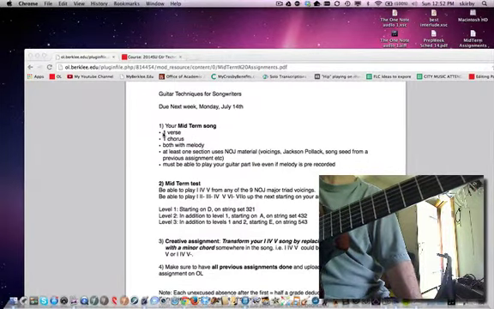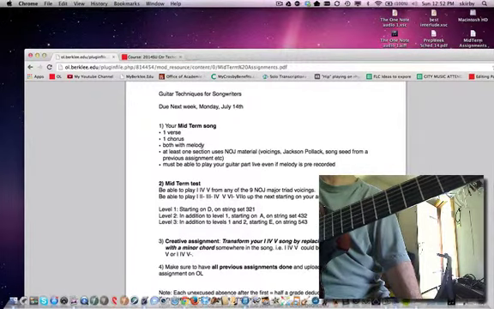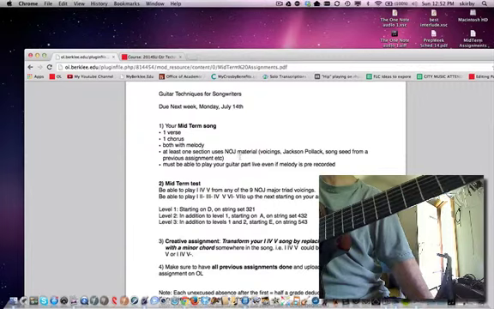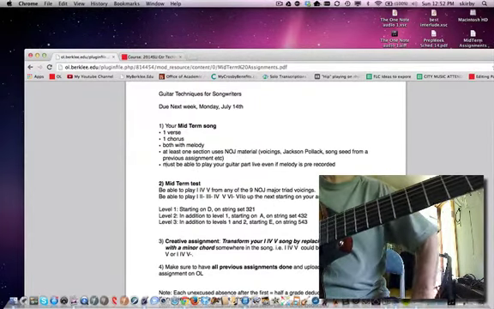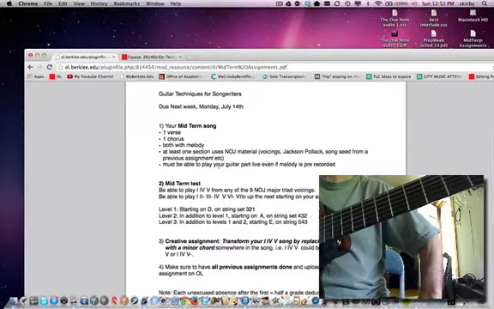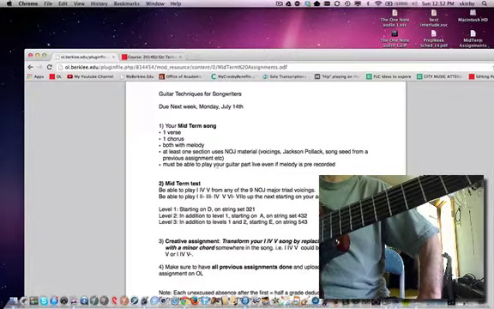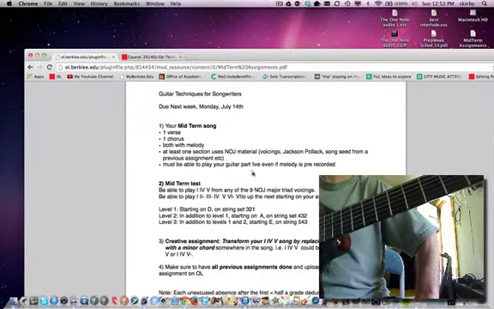So you need a verse and a chorus, and both need to have a melody, and at least one section has to use materials from the class, chord voicings, or material generated by an assignment. And you must be able to play your guitar part on the guitar. Even if you can't sing it at the same time, you can take a break and sing it along with the recording or do something like that if you can't play both at the same time, but you do have to be able to play your guitar part.